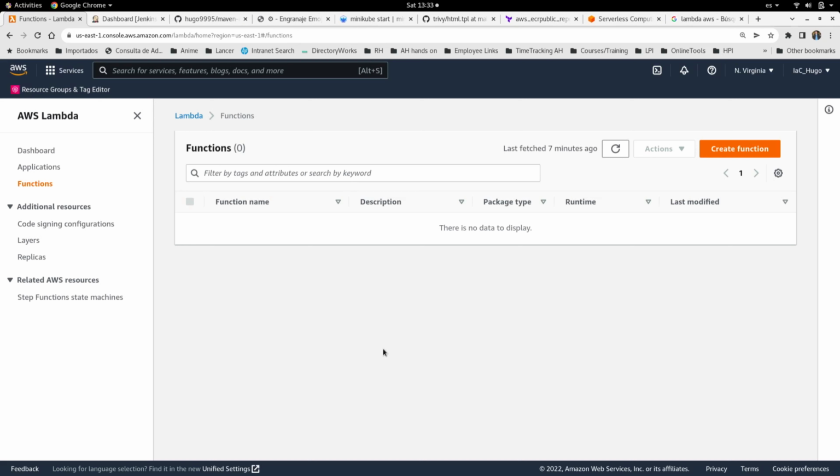Today I'm going to explain about AWS Lambda functions and how to create them through the console.